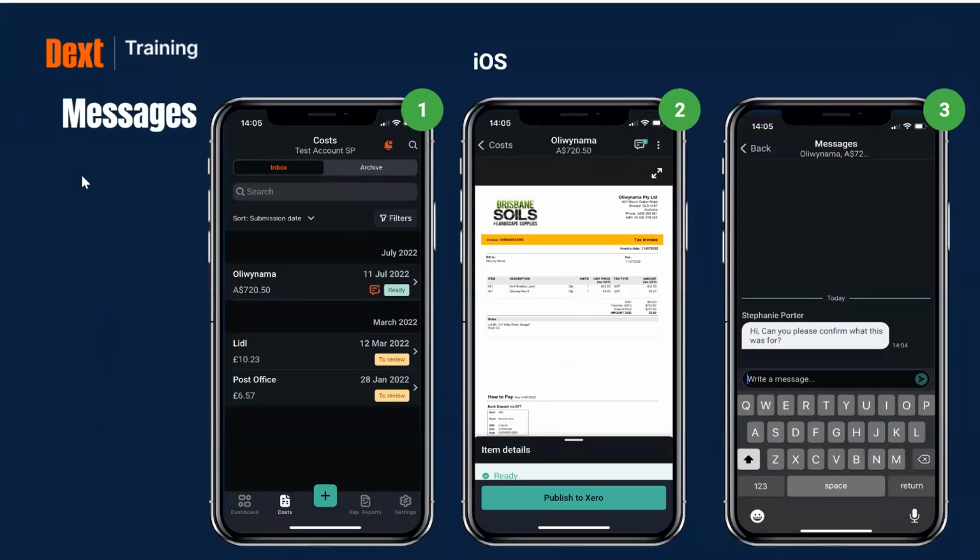Moving into messages. Messages are a great and easy way to answer the questions your bookkeeper has with regards to specific expenses. So your bookkeeper or accountant will send you messages if they require any clarifications for the receipts or invoices you have submitted. And if they send you a message, you can see it in your mobile app.